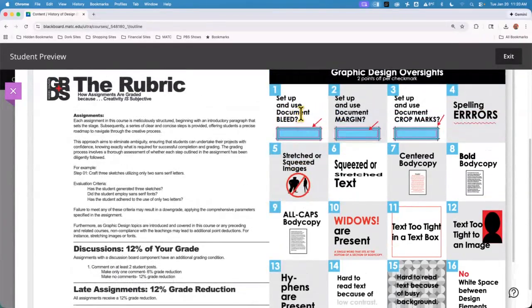Did you set up and use document bleed? Did you set up and use the margin? Did you set up and use crop marks? Are there spelling errors? Are you squishing and squeezing images? Are you squishing and squeezing text in an unprofessional way? Yes, there's an unprofessional way. There's a professional way and an unprofessional way. I know when you took a paragraph and made it smaller the wrong way, rather than artistically changing a letter form to emphasize something. That's the stuff we're looking at.